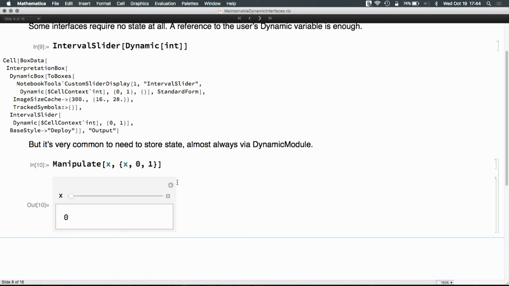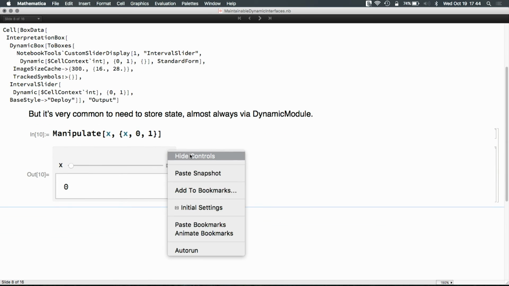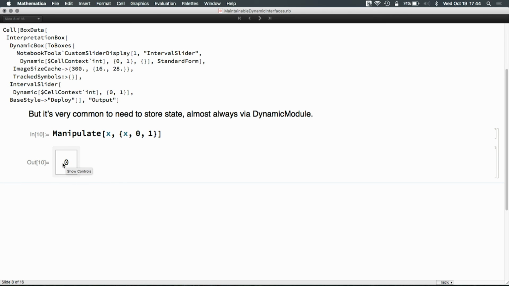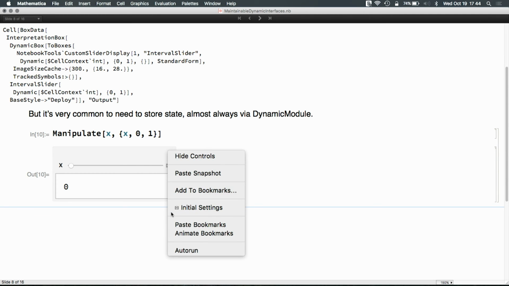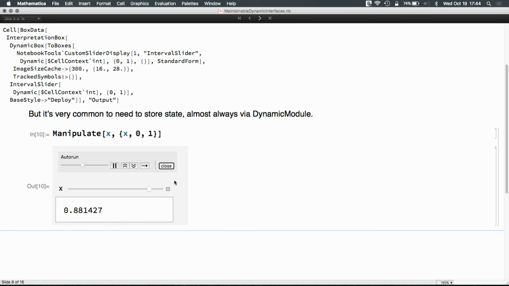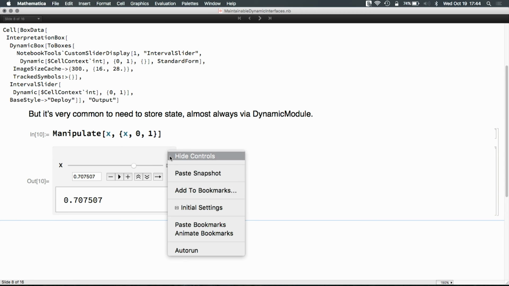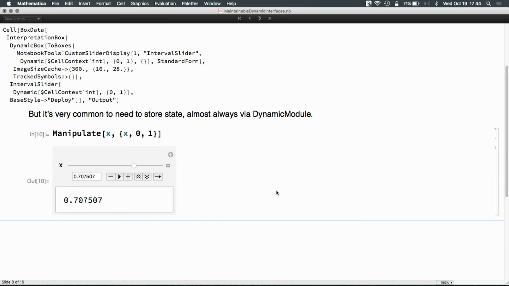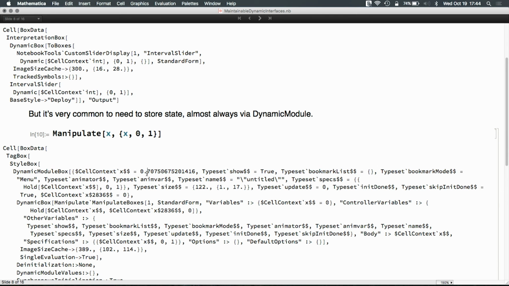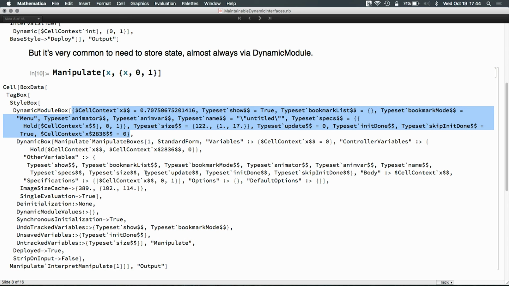Unlike manipulate, where we do have a need for additional storage because manipulate has other features like the ability to hide and show controls, the ability to kick off an animation. What else can manipulate do? It has open close of individual controls. It has bookmarks that can be added or removed or edited. And it has the ability to attach a joystick controller and move your manipulate around. Each of these things requires a little bit of state stored. And so in this case, we do have a dynamic module here to store that kind of stuff.